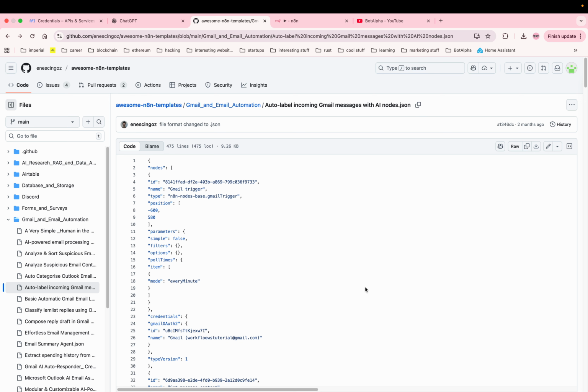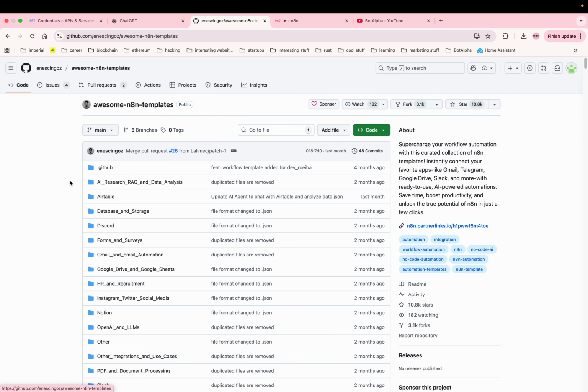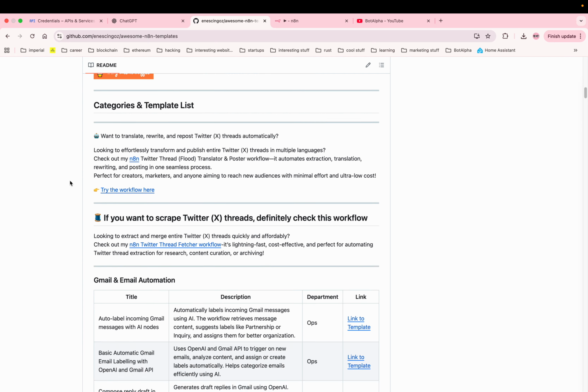Hello everyone, in this video I'm going to show you how to use n8n to automatically add labels to incoming Gmail messages. So go to this repository called awesome n8n templates, link in description, and if we scroll down it's the first one here. Click on the template.